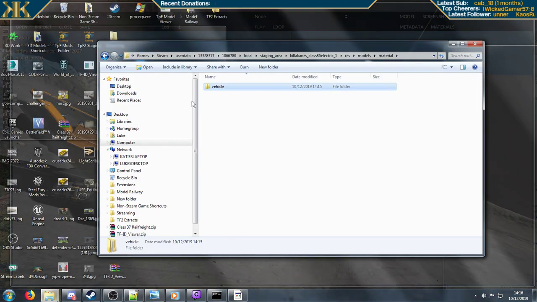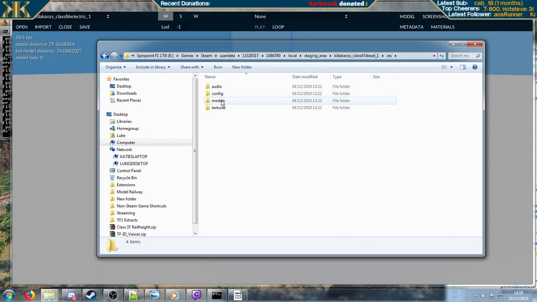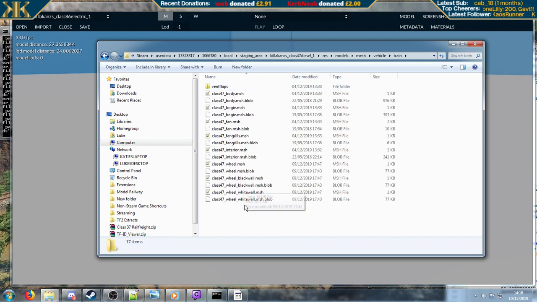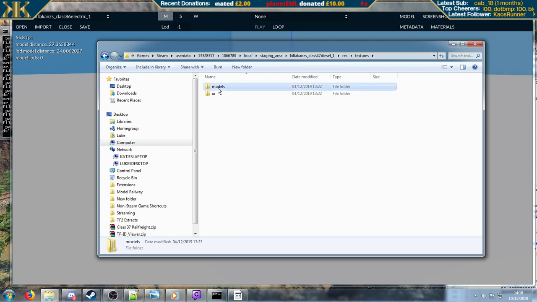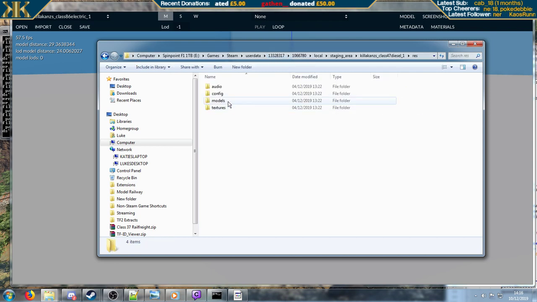So, if you look back in the class 47, mesh. Actually, no, I didn't have to copy the mesh in here, did I? Not in here either. So there's no texture. So all I had to copy in here was just the material, literally.